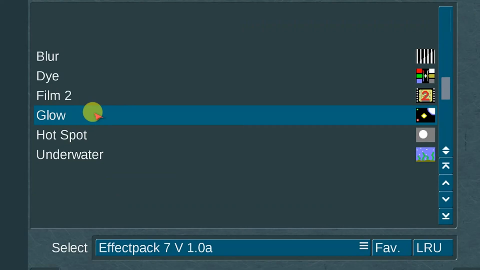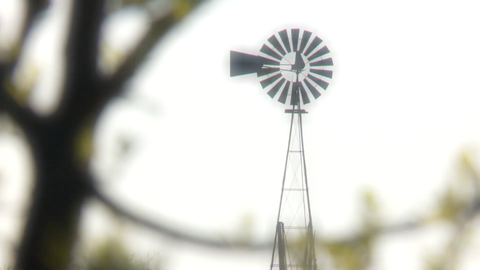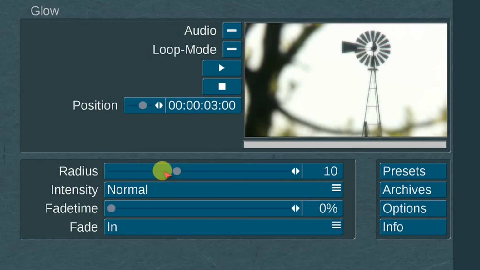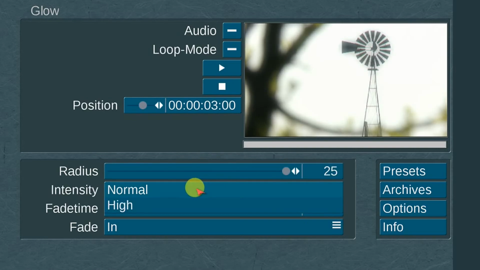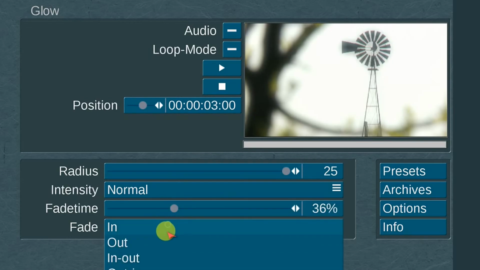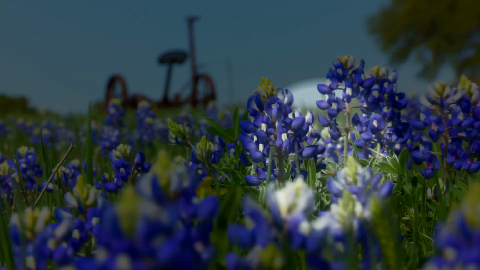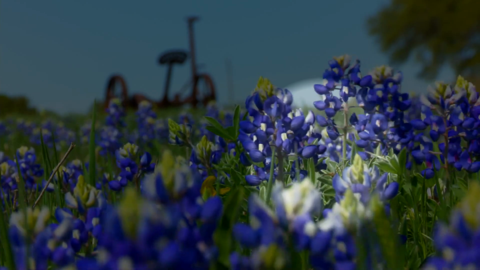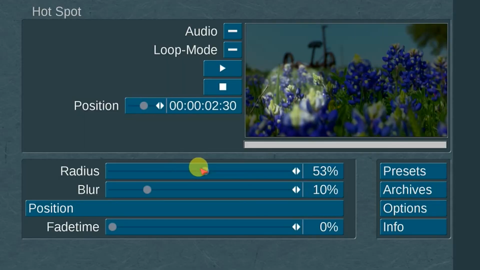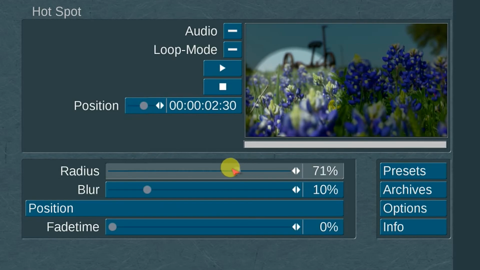The next image processing effect is called Glow. This effect produces a glowy appearance over the scene with the following adjustment options: Radius, 1 to 25, Intensity, High and Normal, Fade Time, and Fade in and out. The next image processing effect is called Hotspot. This effect will produce a circular hotspot with definable positions, sizes, and blur options.